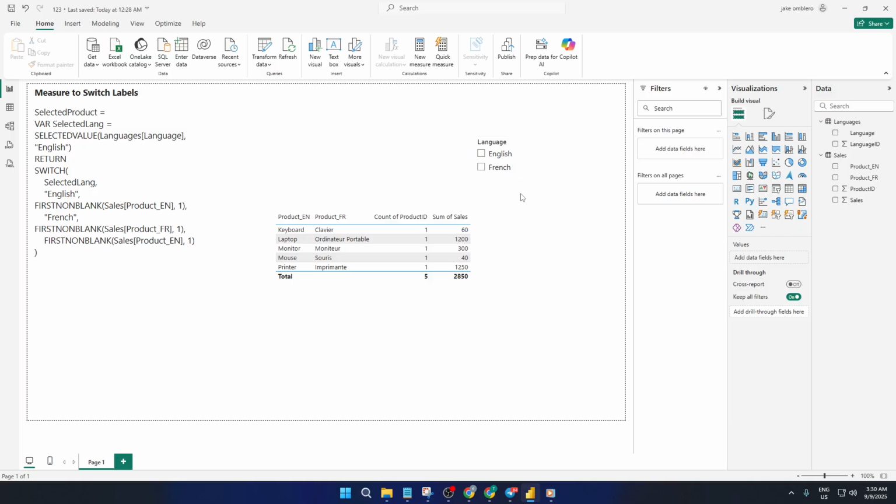First off, imagine we're working with a sample sales dataset. Our table includes products like laptops, mice, keyboards, monitors, and printers, and we've already got their names in both English and French right in the table. That's going to form the foundation for our multilingual setup.